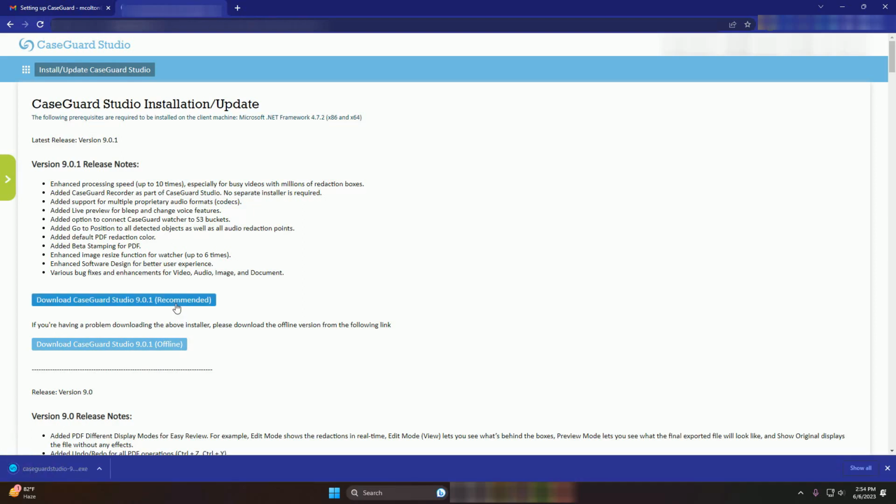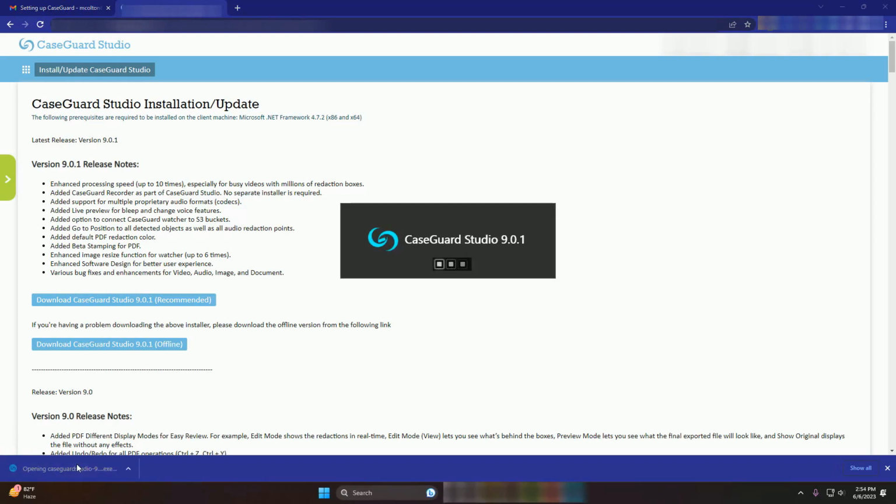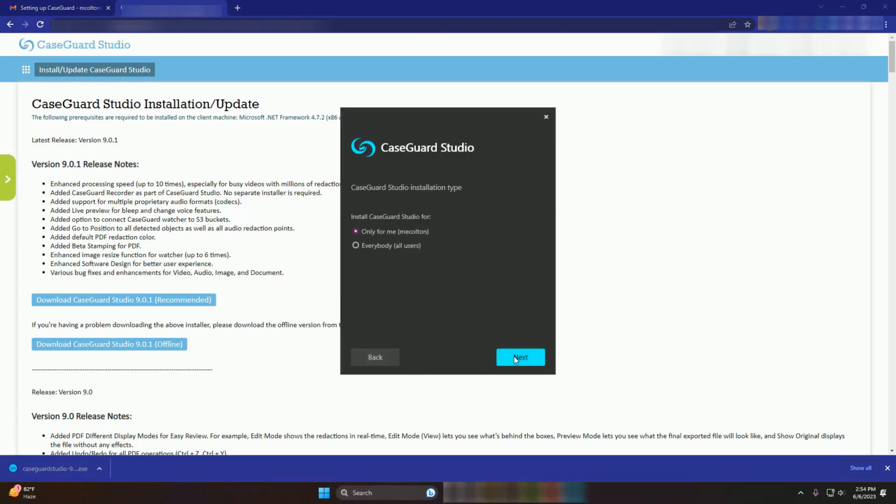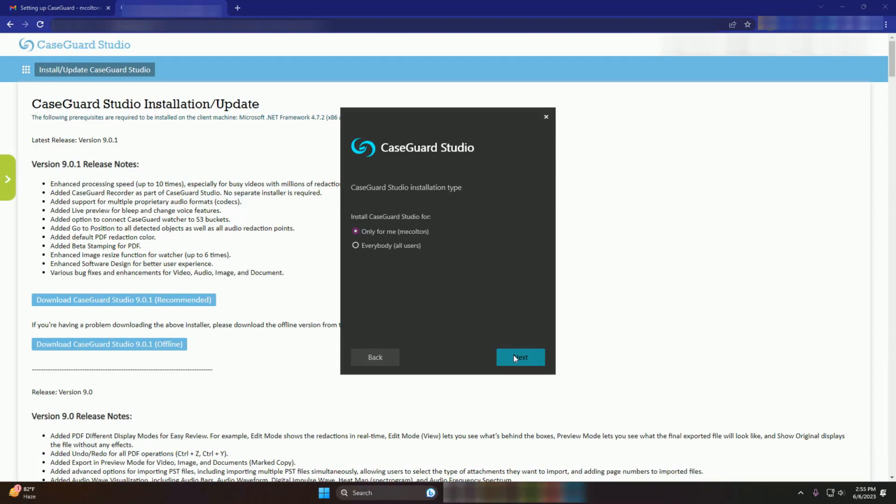The download will show at the bottom of your browser. Click to open it when it is finished. This will open the installation window. Click Next. If there are multiple profiles on your machine of people who will be using CaseGuard Studio, select the Everybody option. If you do not have administrator access to the computer, you may need to get in contact with your IT department to proceed. If you are the only profile on the computer using the software, select the Only for Me option. When you're ready, hit Next.